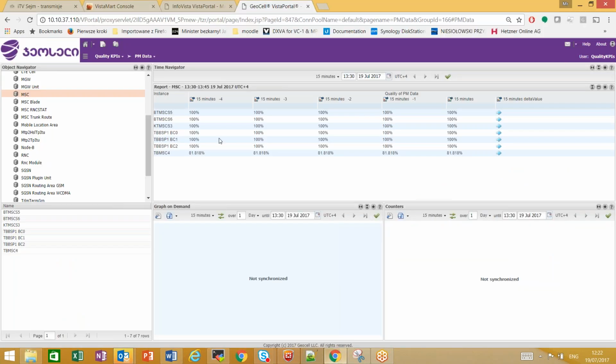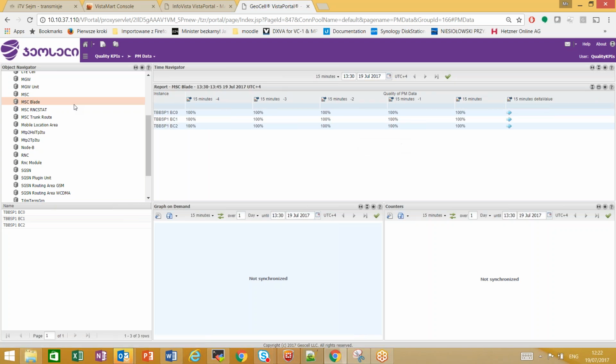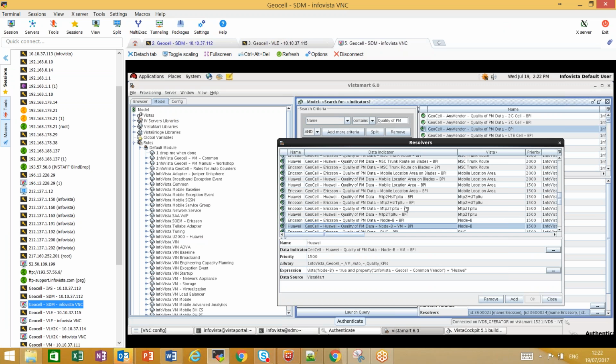And also, when we go back to the page, the same report template is displayed no matter which Vista we choose in here. This is because, again, only one KPI is used for each and every object. Now, we already covered the interesting bit for the node B on Huawei.